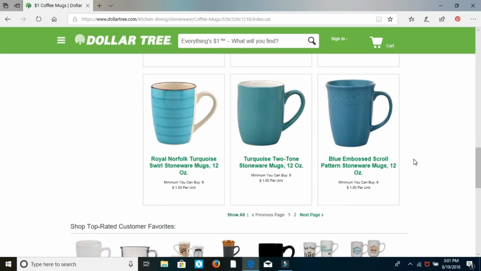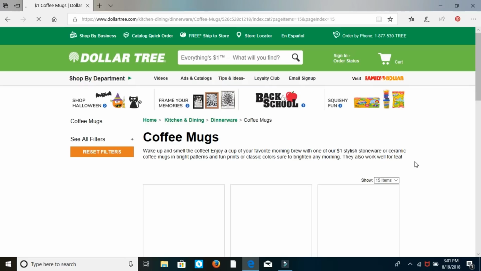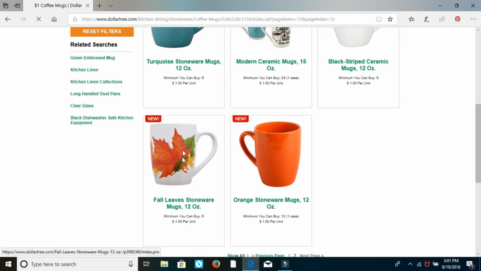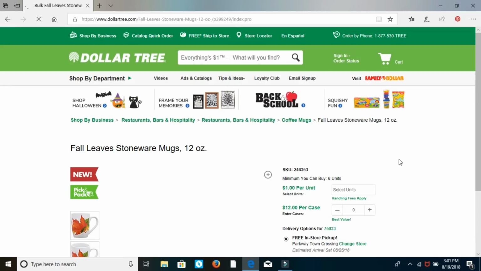So some things are as little as 6 units, meaning you would pay $6, and some things you have to buy in 48 units. So if you wanted that one product from the website, you'd have to buy 48 of them and pay $48. But I'm showing you this mug here. It's beautiful, fall leaves maple mug, gorgeous.